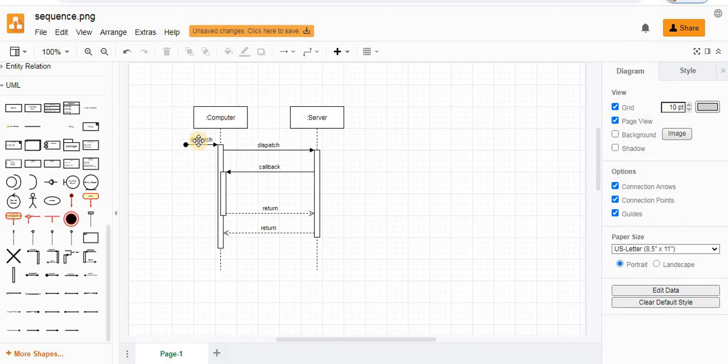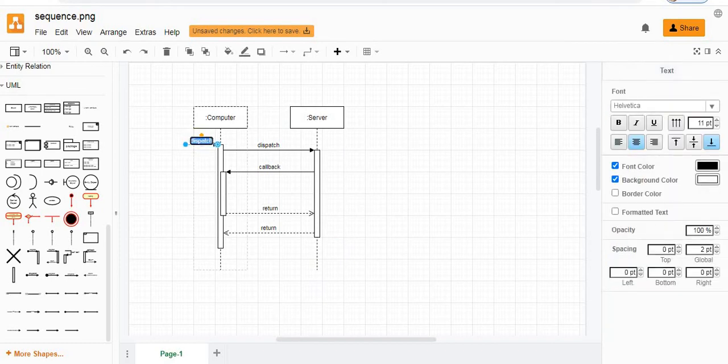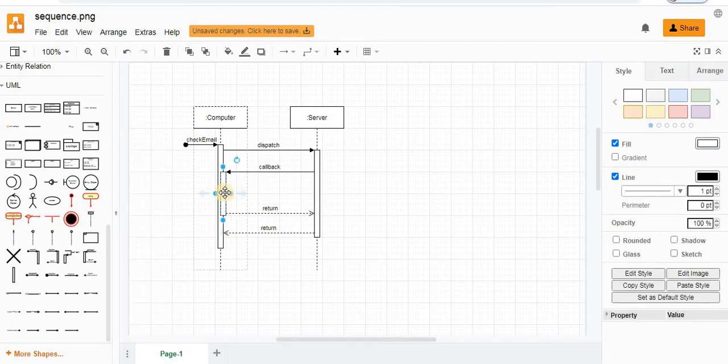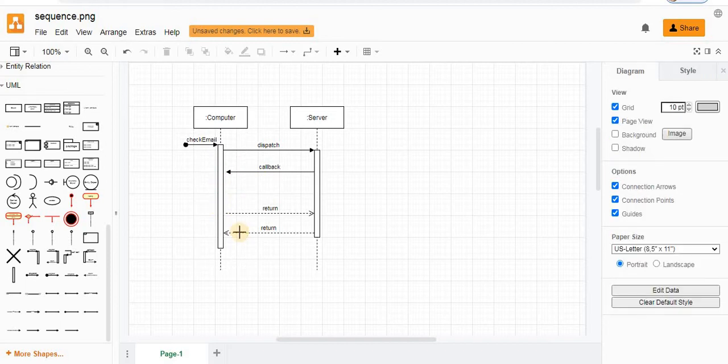Next one, double click on dispatch. From this template, you can remove unwanted activation, that is the shape, message and others. For example, I want to delete this. Select and delete.